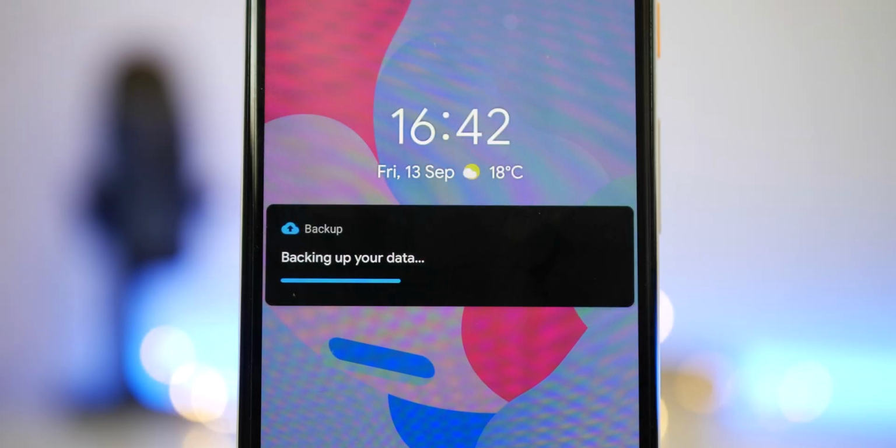Okay, so as part of our Android Basic series, let's show you how to back up and restore your Android phone using the Google One service.